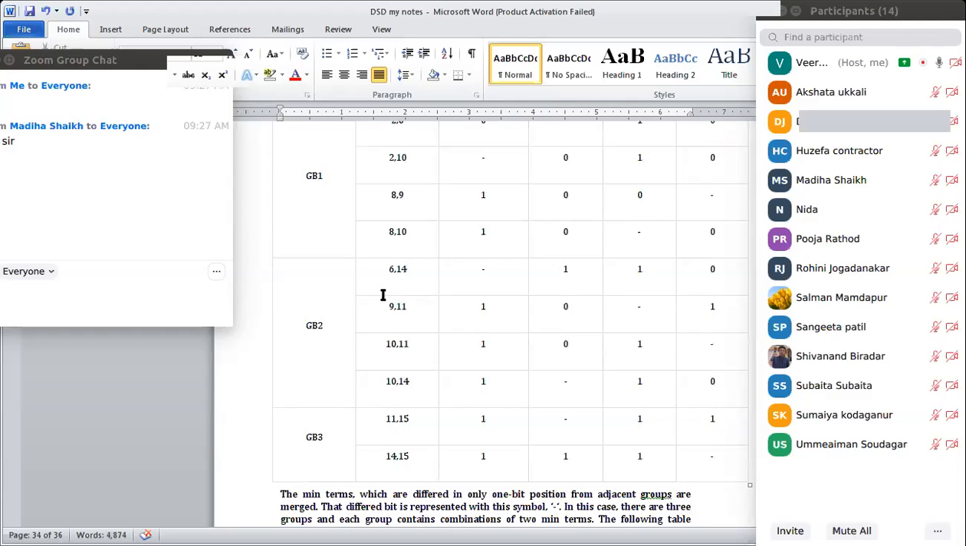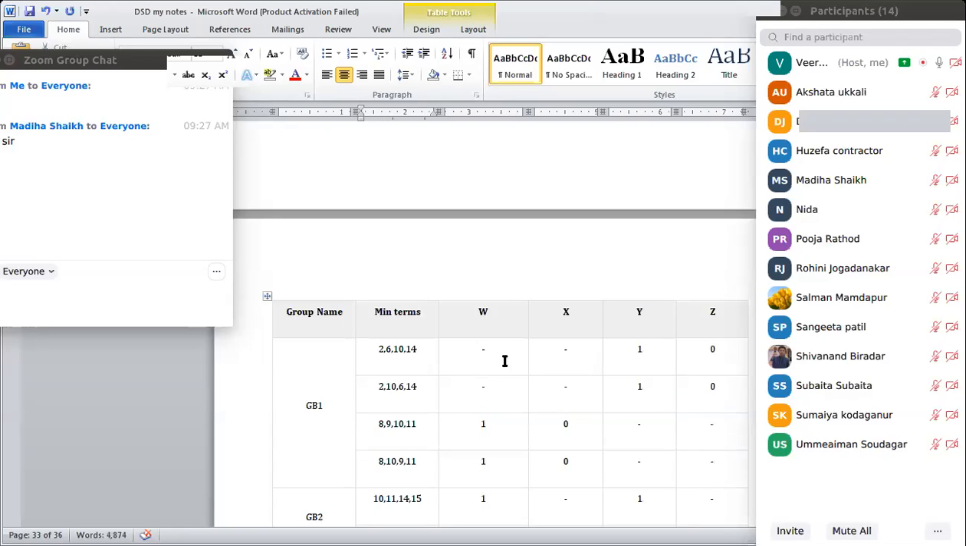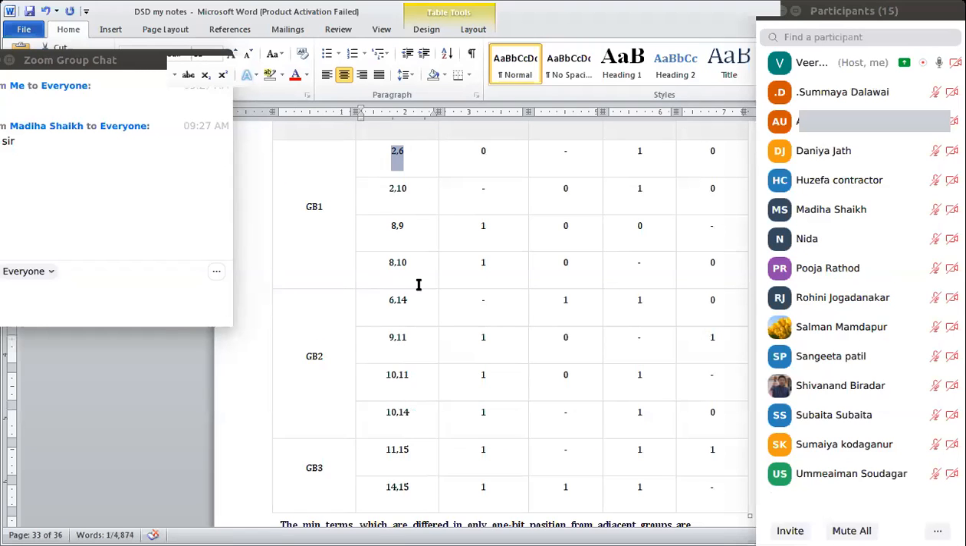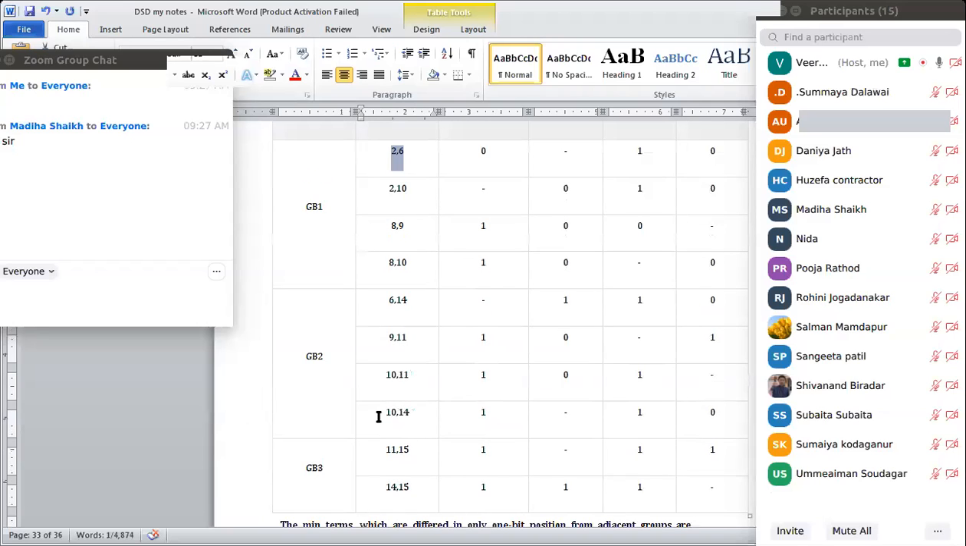Now here, 2 and 6 is there. This is group 1, this is group 2. Now compare group 1 with group 2. 2, 6, 6, 14. Only one bit should be different. Okay, see, when I compare 2, 6, 10, 14. Okay, 10, 14, this one.